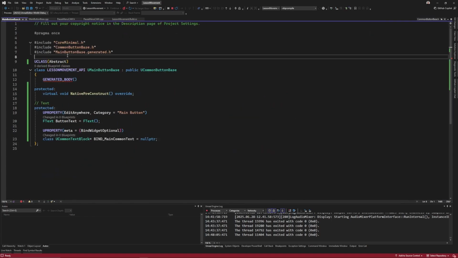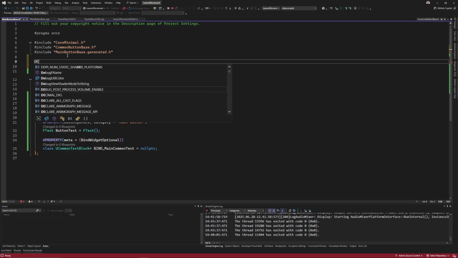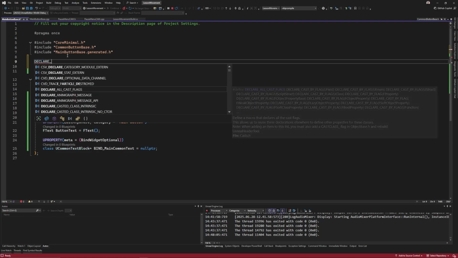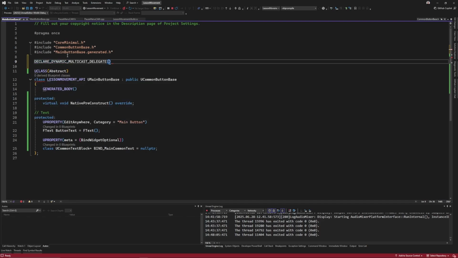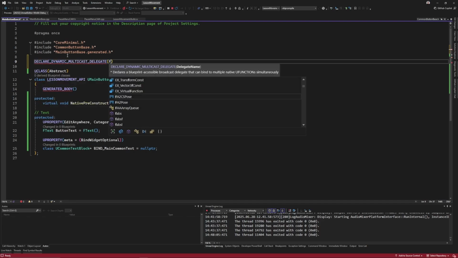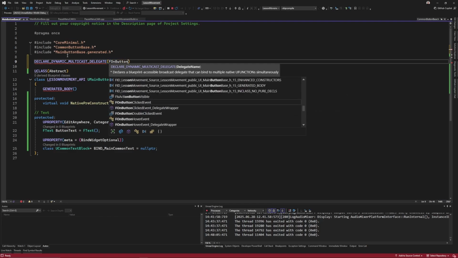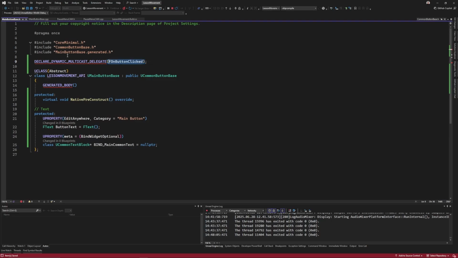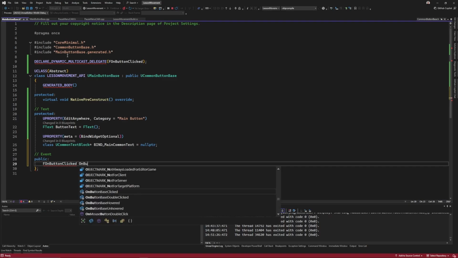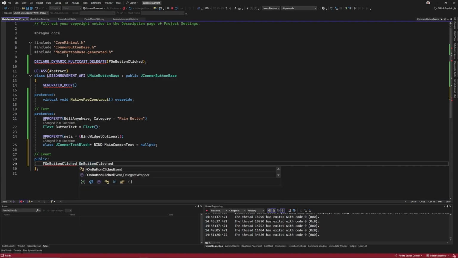Let's go back to the main button base for that. And let's quickly add an event. So DECLARE_DYNAMIC_MULTICAST_DELEGATE. I'm going to name this OnButtonClicked. There you go. Let's add the event. This needs to be public so we can access it from another class. Well, OnButtonClicked.